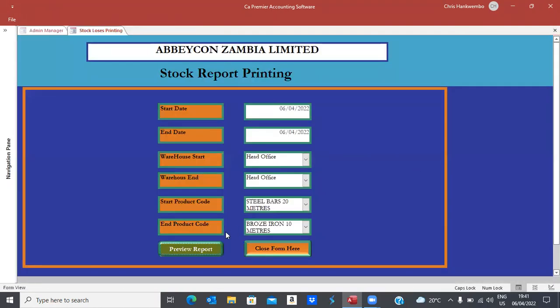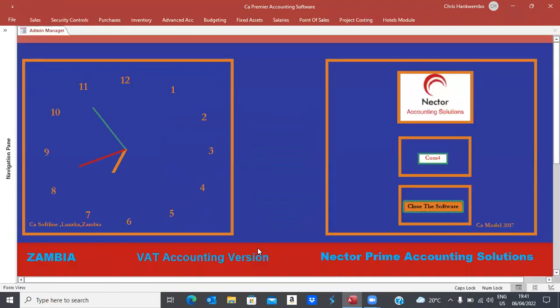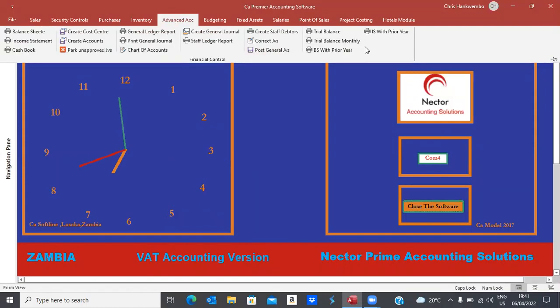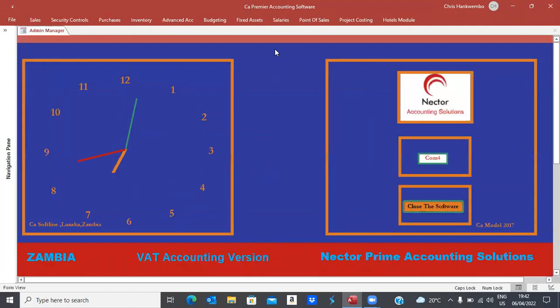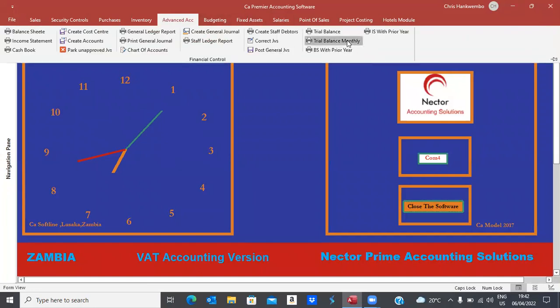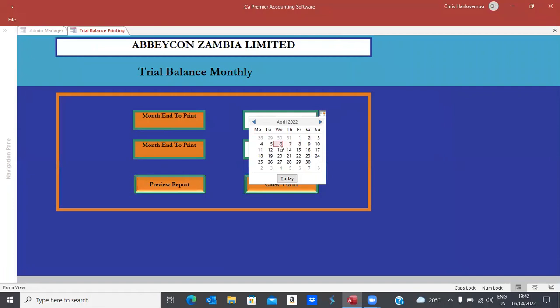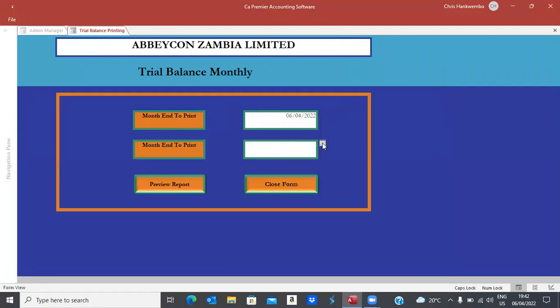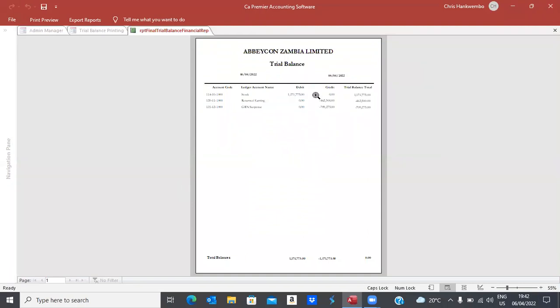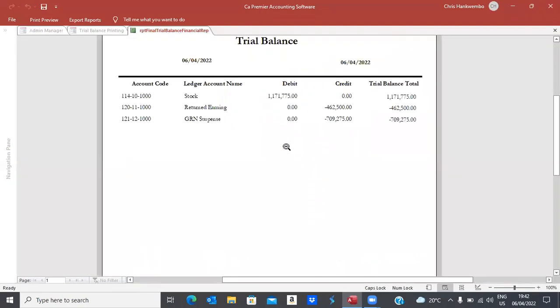Now, before you push in your sales, let's check my trial balance and see what happens here. So I'll check my trial balance. Oh, sorry, the monthly one. I need the monthly one to see what has happened here. I'll check here. I'm only interested in the transactions for today, and see what has happened here. So there we are. So this is it. What has happened here?